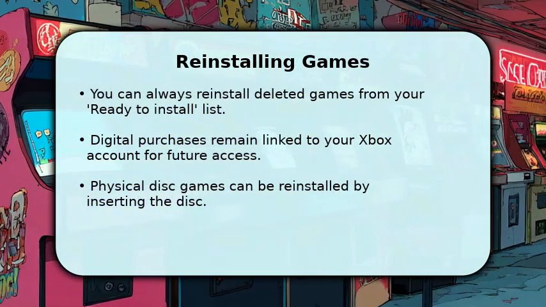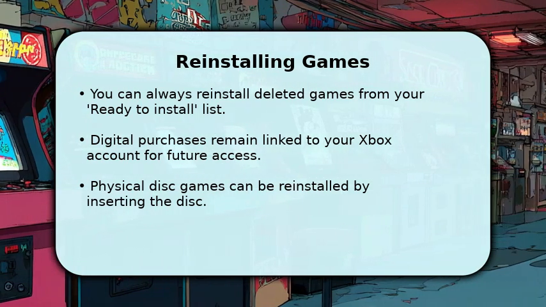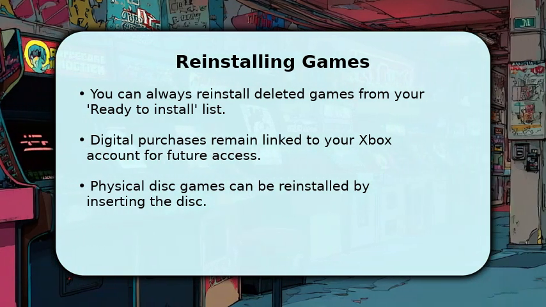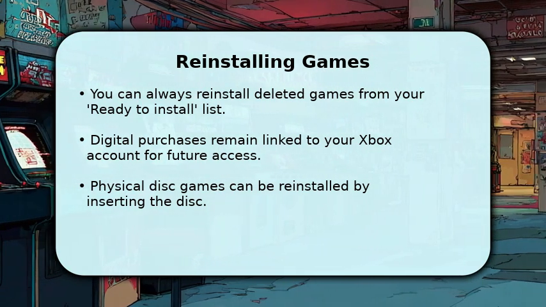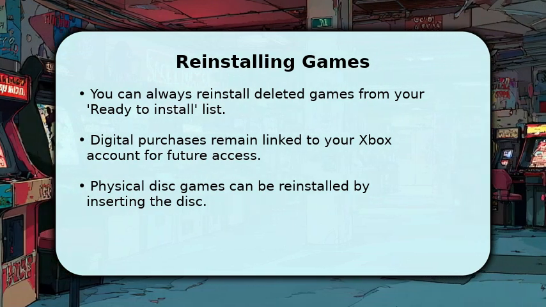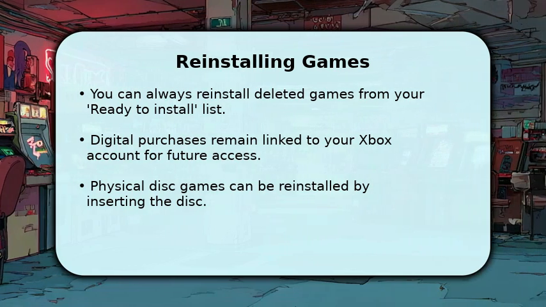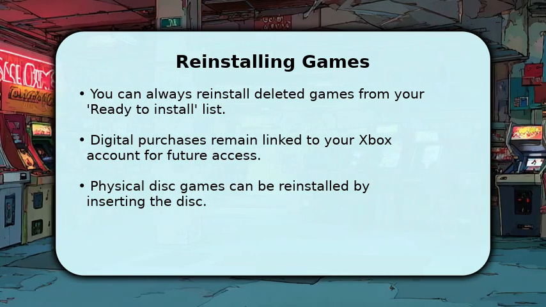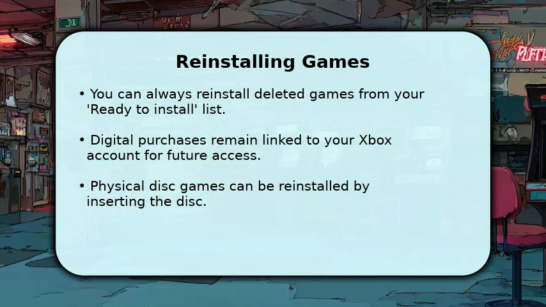Don't worry, deleting a game doesn't mean it's gone forever. All your digitally purchased games are linked to your Xbox account, so you can always re-download them from your ready-to-install list within My Games and Apps. For physical disc games, simply reinsert the disc into your console to begin the reinstallation process. This flexibility ensures you can manage your storage without losing access to your favorite titles whenever you want to play them again.